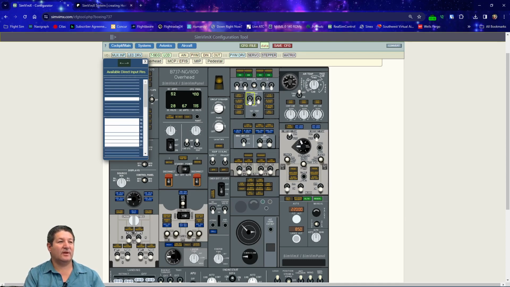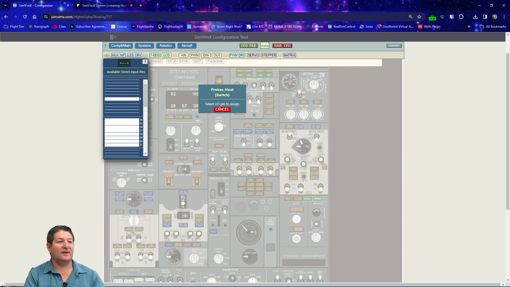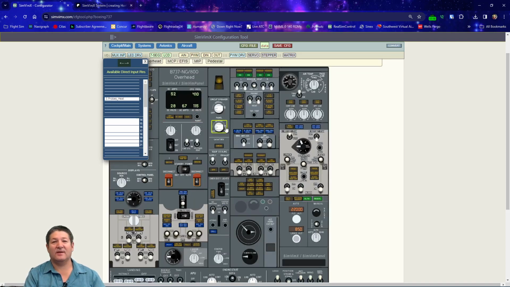So now when we go to one of the switches, you see how the thing turned yellow now? That means that you can assign it. So if I go to something like an LED or a display, it's still red because I cannot assign them there. But if I click on a switch and it says select an IO pin to assign, now I can put it there and it's assigned.